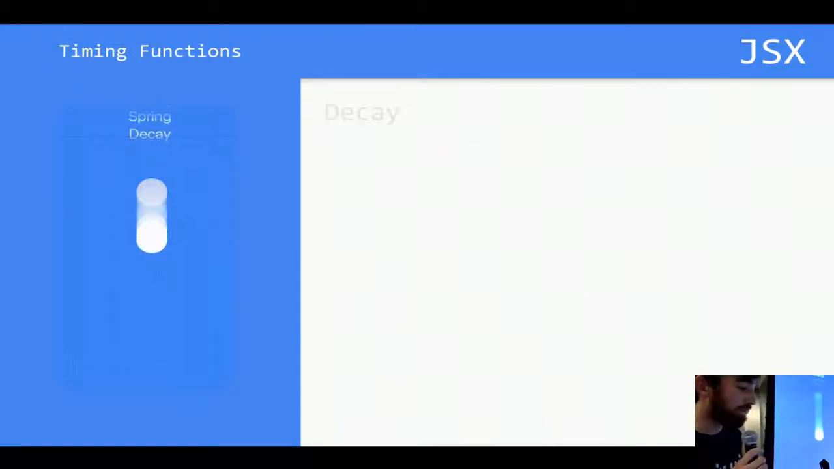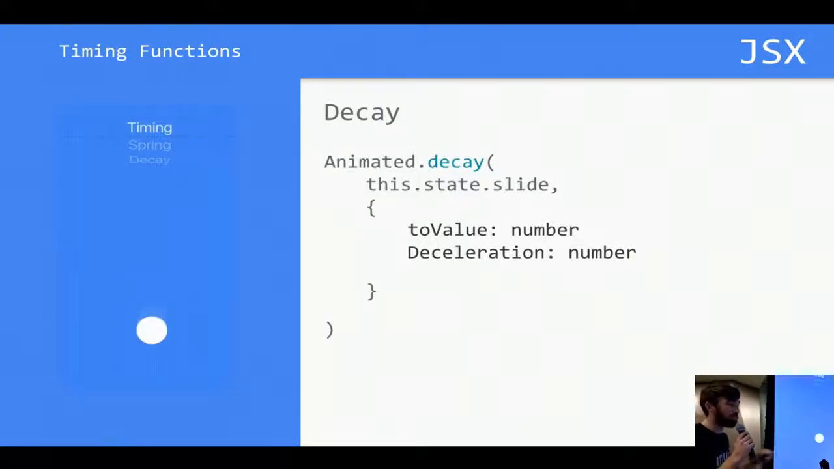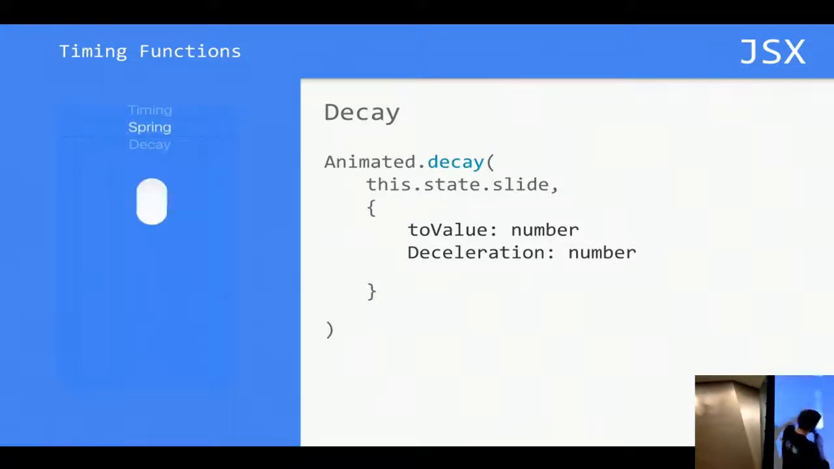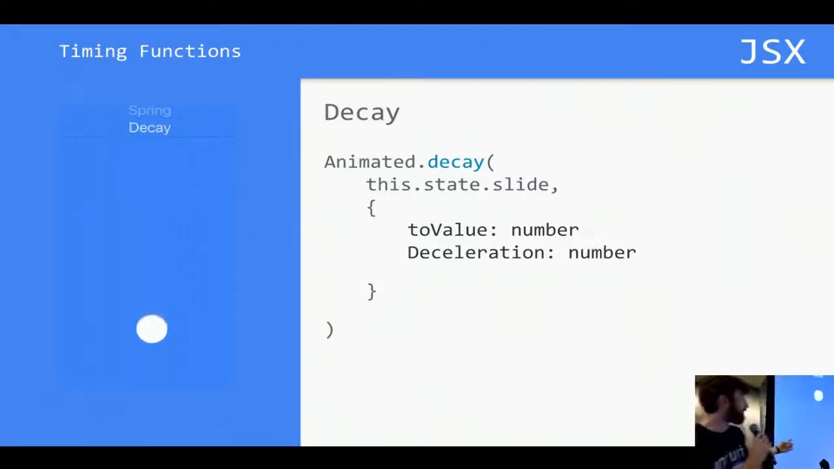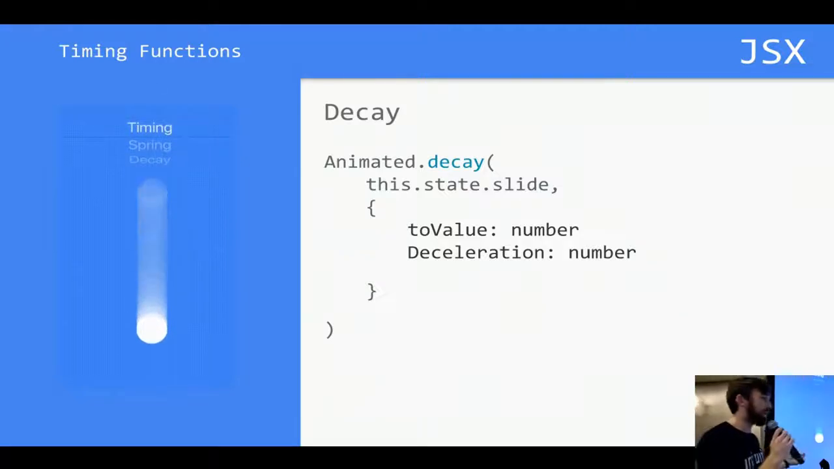And then the last timing function we have is decay, and this one works really well if you're going to flick an item and you want it to have that deceleration. That's lowercase, by the way. So it just kind of slows down. I think in this example, the deceleration was like 0.98, so just under 1, it's just going to barely slow down.